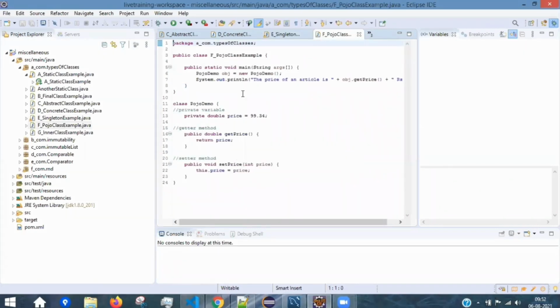Coming to POJO class. POJO classes are very simple. So this is a POJO class where we have one variable, price. This is the price, 99.34. And here we have created the object of the POJO class and we are getting the price. So we have this one variable and the getter and setter for this variable price. The getters and setters are also called accessors and mutators. So get methods are called accessors and set methods are called mutators. These are just terminologies in Java.